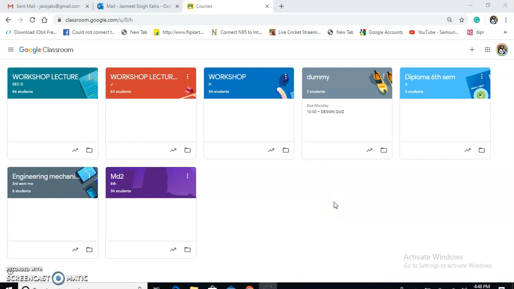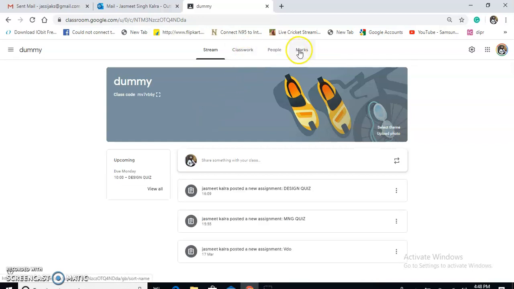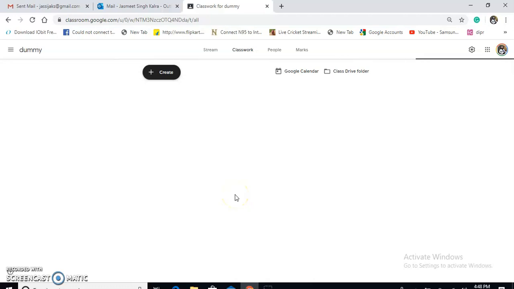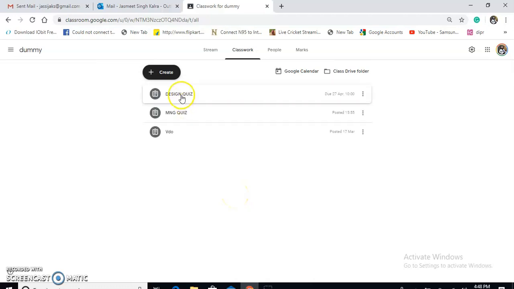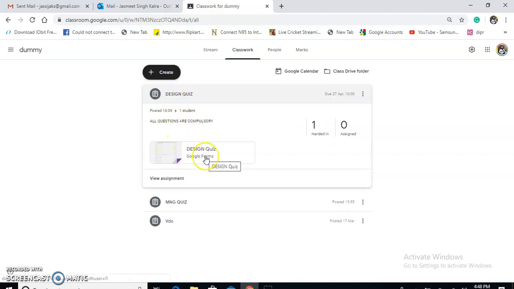Now I will tell you how to check the answer sheet, or the MCQ answer sheet, or score of the student once he has submitted it. Just open the classroom, go to classwork, whichever quiz you want to see, just view assignment.